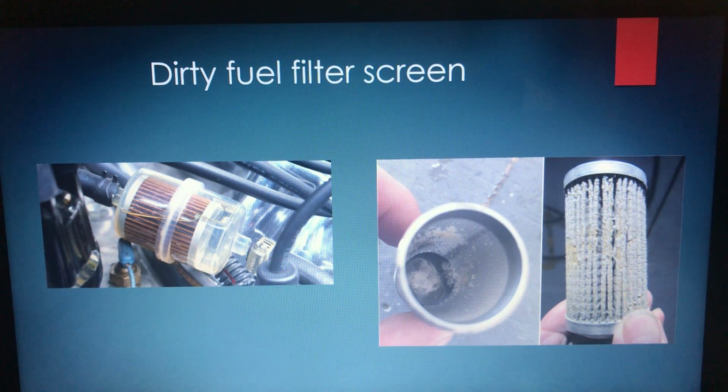Dirty fuel filter screen. A dirty fuel filter screen in a fuel control unit or flow divider restricts the flow of fuel to the cylinder and results in a lean mixture. The filter must be removed and cleaned periodically. Probable causes of this: fuel contamination.